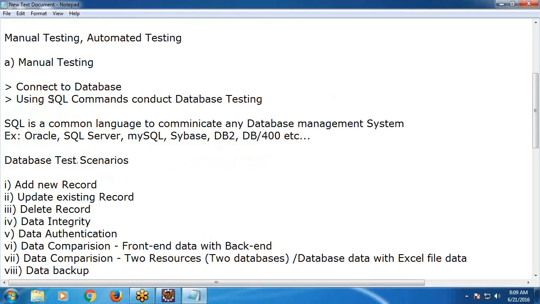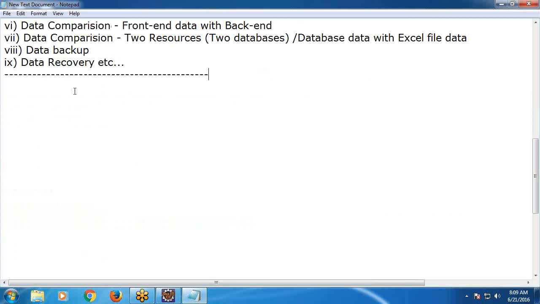In manual testing, connect to the database. Next, using SQL commands, conduct database testing. Next, in automated testing, for example using UFT, Unified Functional Testing, how to conduct? Have any idea, Ritesh? No idea, sir. Here two possibilities are there. One is the UFT tool feature.